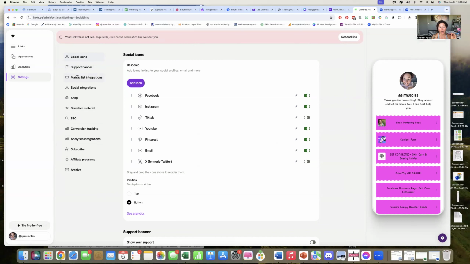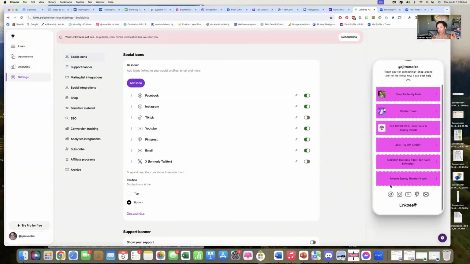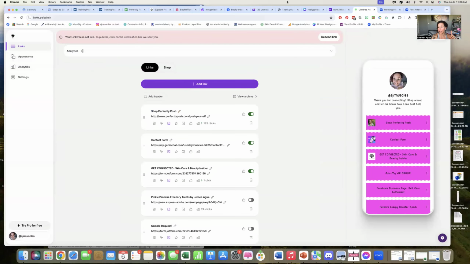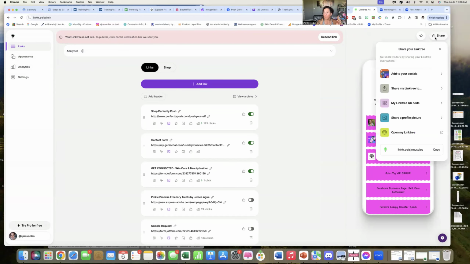And social icons right here is actually these links down here, okay? So when someone comes to my Linktree account, so my one link, let me move me here. Over here, you'll see share. You can add it to socials, share my Linktree to Snapchat, Facebook, LinkedIn, all the different places. This is part of what we will talk about.